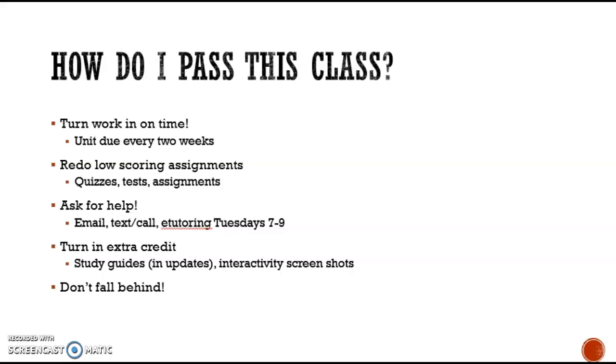Another suggestion that I have is to make sure that you ask for help early. So you can email me. I answer emails within 24 hours. You can text me or call. Just please no texts or phone calls after 9 p.m. And then I'm in the e-tutoring room, so you can request an e-tutoring session with me on Tuesdays from 7 to 9. So all of those options are great.